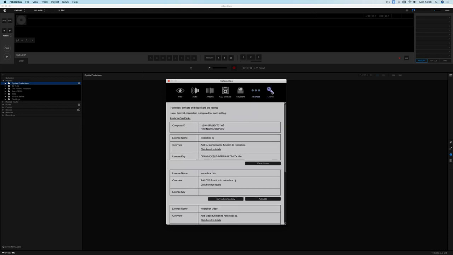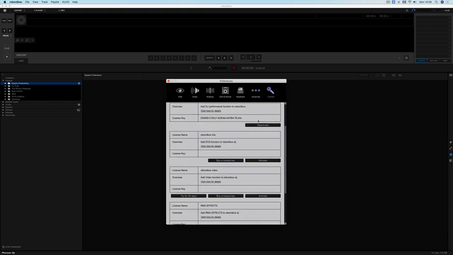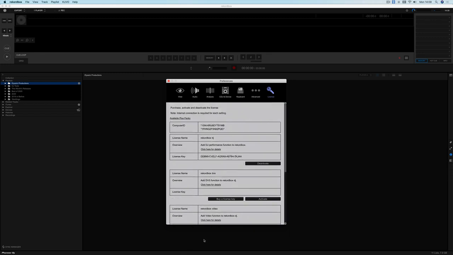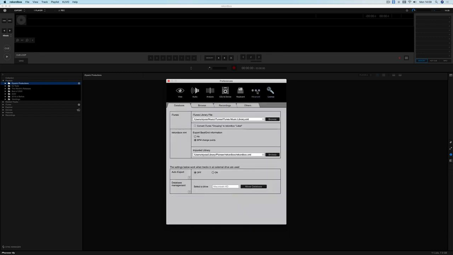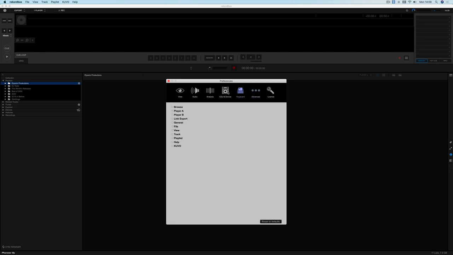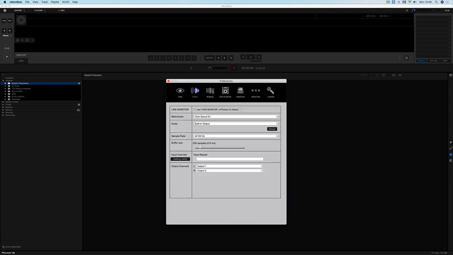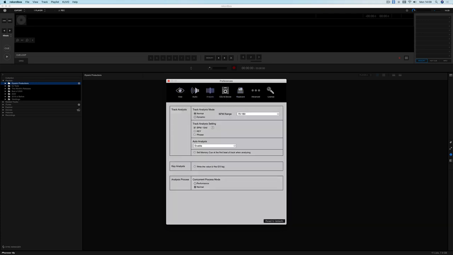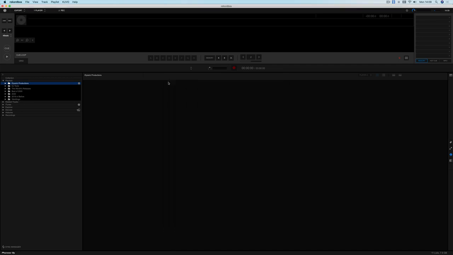And then license, this is where you'd need to activate your license if you've bought the Rekordbox. Okay, so again, there's not really a lot to learn from that, but I just wanted to click on each one, so if you did need to copy the settings just so you know they're right, you can do that. So I'm just going to click off of that now.